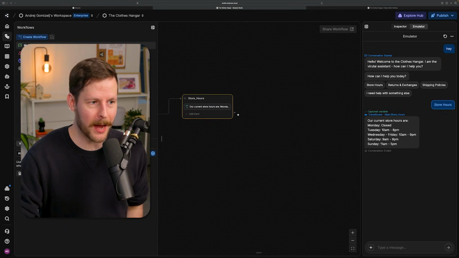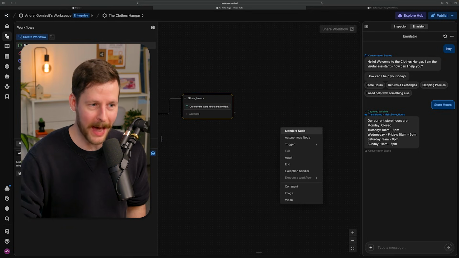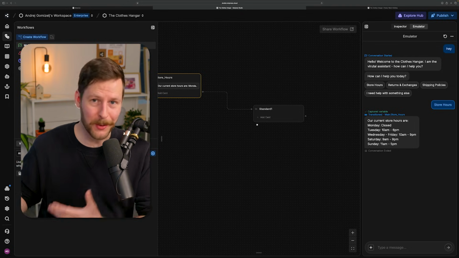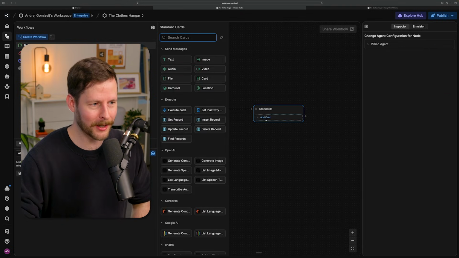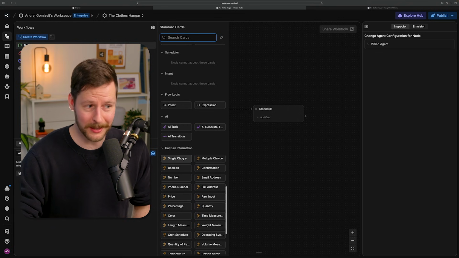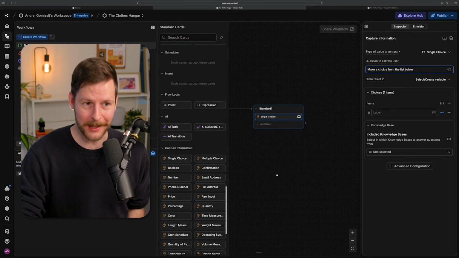So that means that we will grab the exit port from our store hours card. We'll add a new standard node. We're going to ask the user for a choice. Do they have another question? Do they not have another question? So we'll add a card. We'll scroll down here to our single choice capture information card, and we'll add it to our new node.